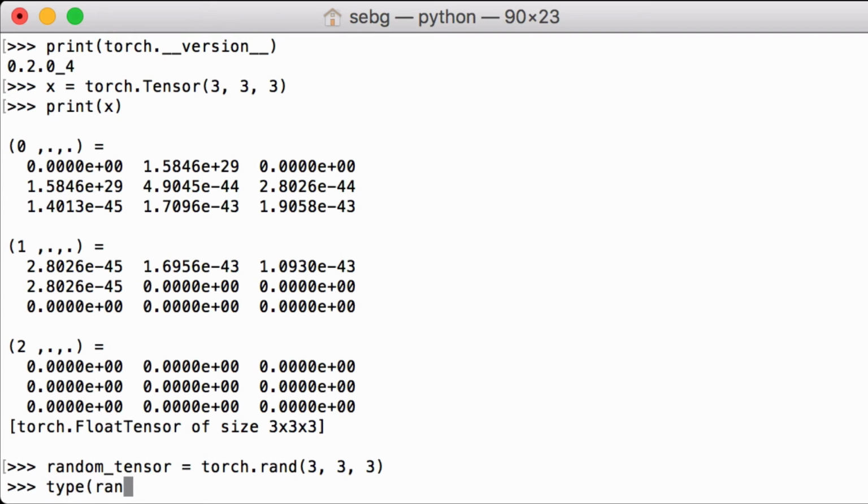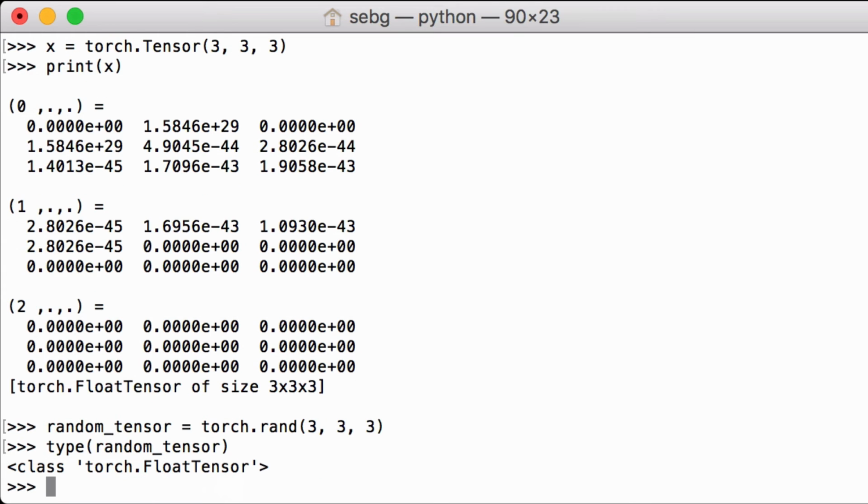the random_tensor to the Python type function. From this, you can see that it is a PyTorch float tensor.